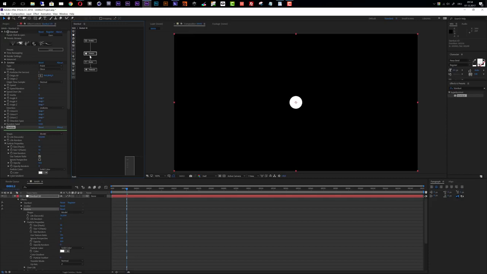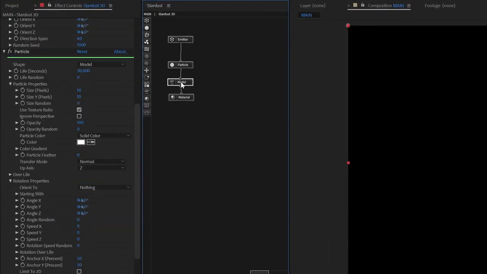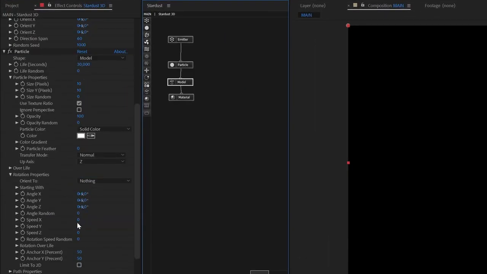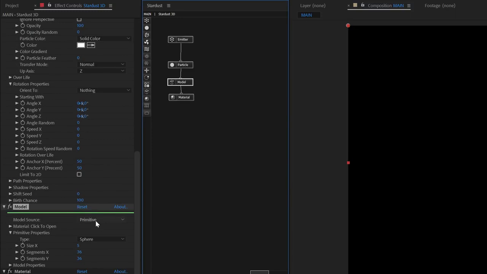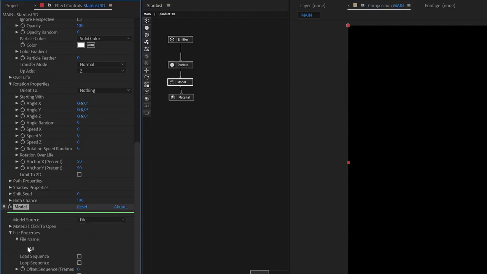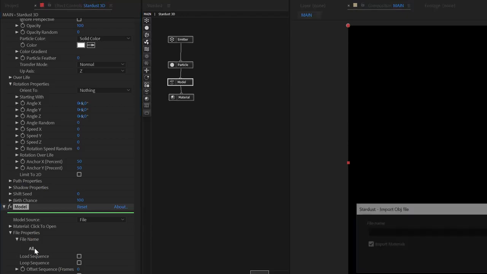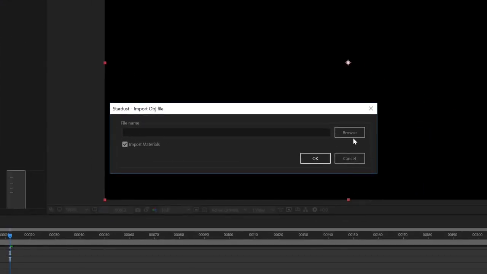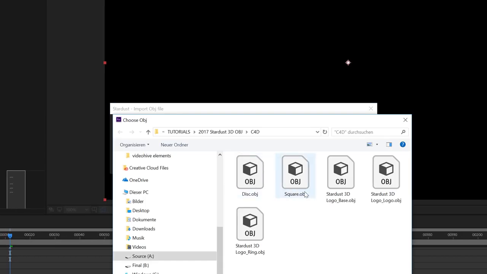Now let's take a look at how we can import OBJ models as particles. Therefore, we choose the model node here, and inside the model node, we have a few different options. We can choose primitives, text, masks, and we can also choose file. And in this case, I want to use file. So click on file, and then you see the file properties open up, and we can click on this Load button here. And then you can browse to the location wherever your OBJ is saved.